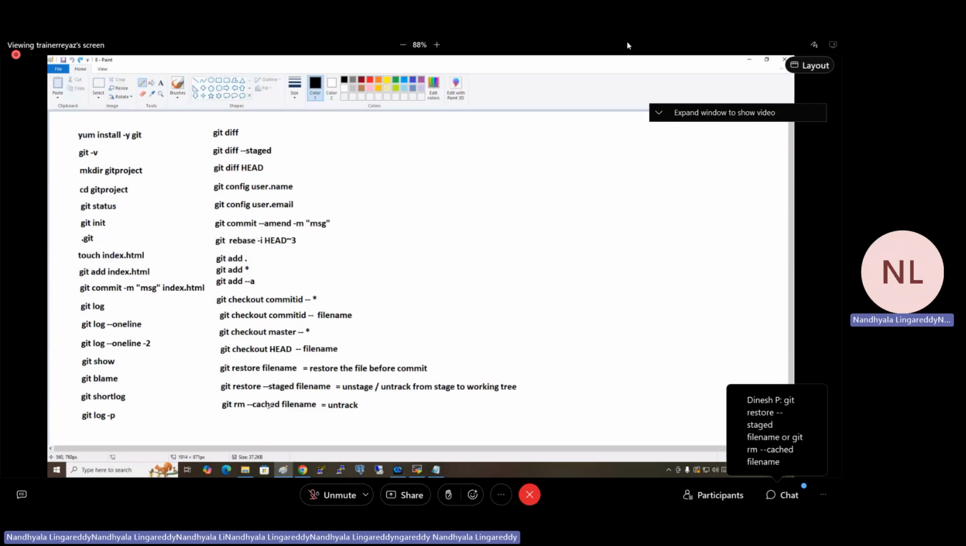So this is what we have done. Is that clear on yesterday's class? And now today let's go for a few more commands. Please remember this command now. Which one? Git restore. Git restore, that is before commit.